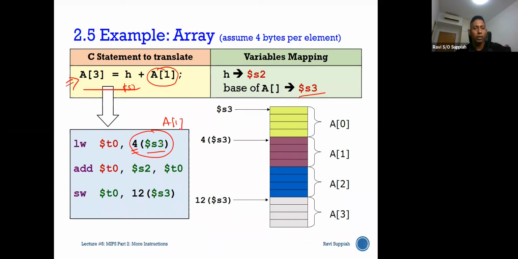Okay, I load that into T0 first, and then I do an addition between T0 and S2. So this is your A1, add with your H. Alright, and the result currently I put back into T0 again. And finally, T0 is returned to the destination, in this case, which is A3.